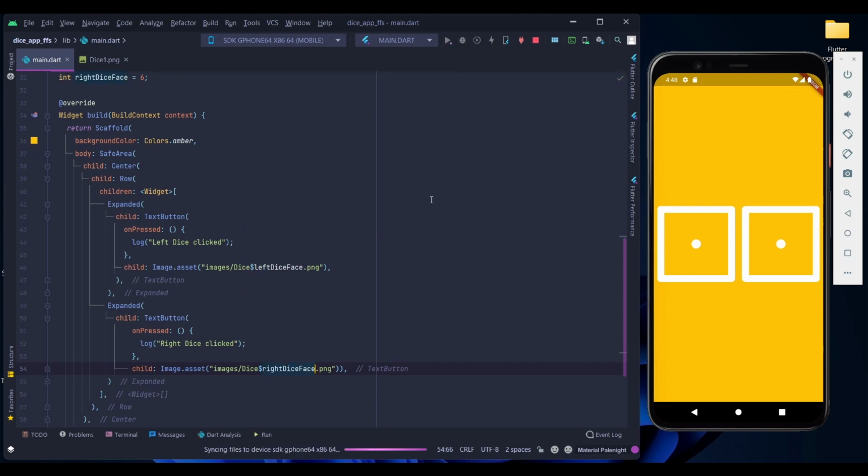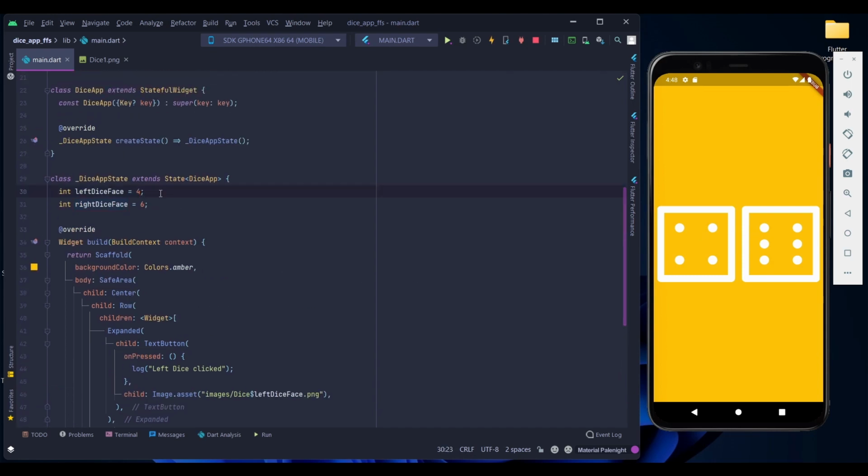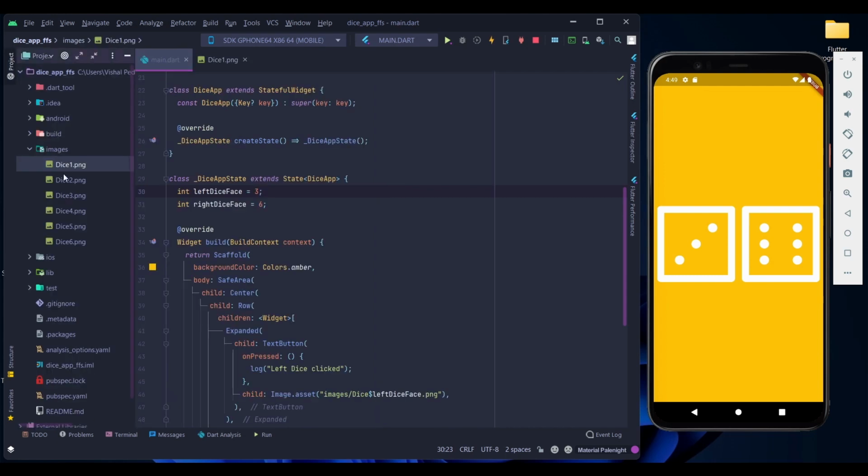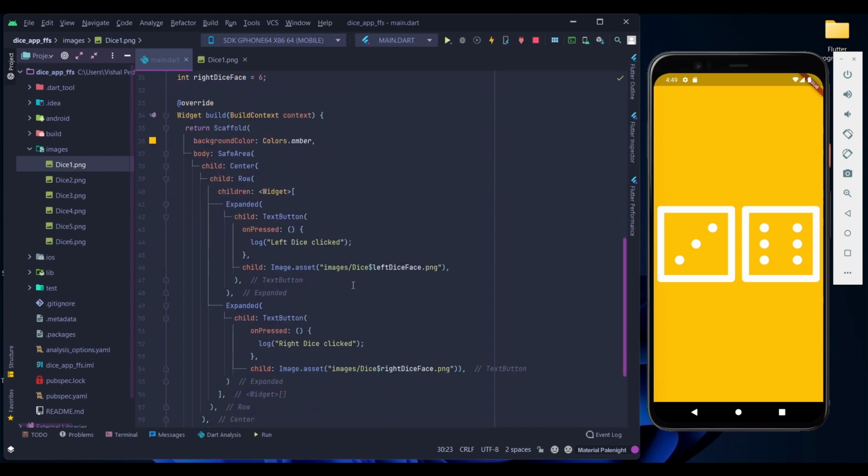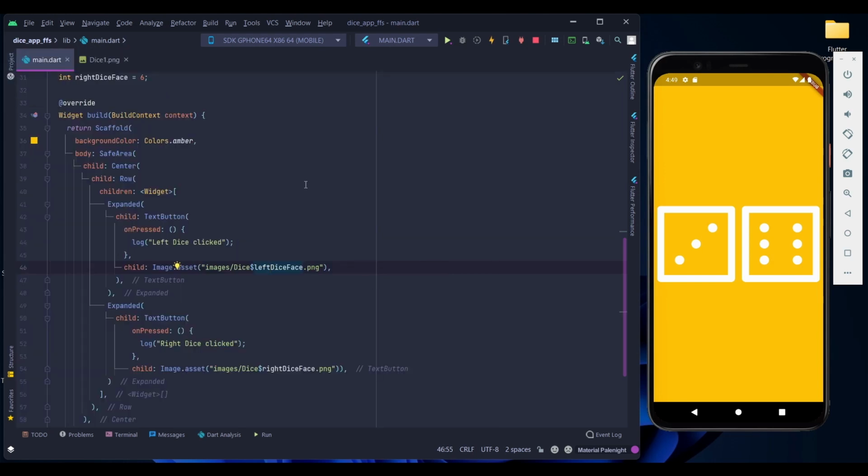Let's reload this application, and now you see that the left dice is 4, right dice is 6. If I change the values over here, let's say I want this to be 3 and reload this, it is going to show you 3 over here. This is going to work only if all the images have similar names like dice 1, 2, 3, 4, 5 and 6. In that way, you can just replace the number and it is going to call one of these images over here.